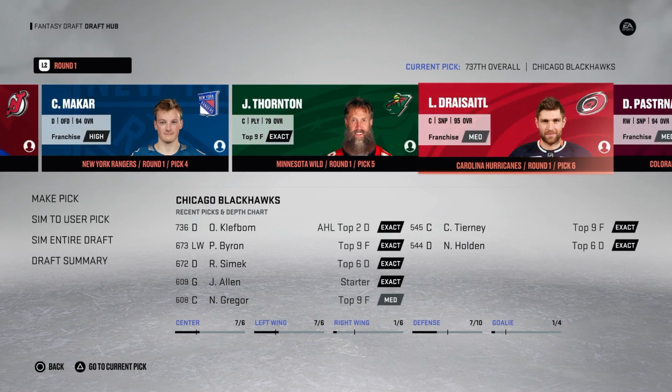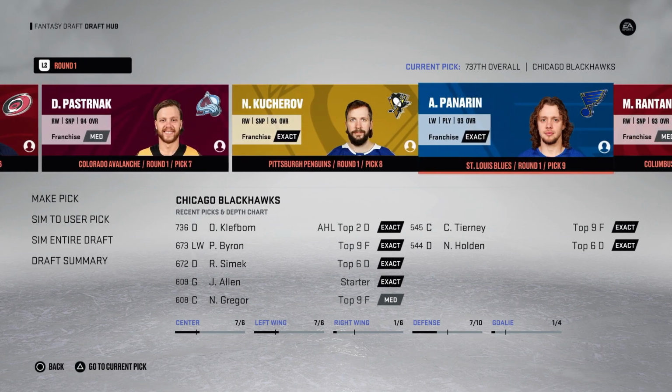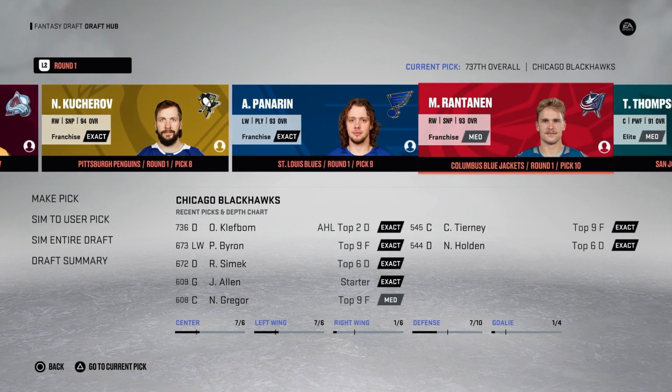Yeah, I just kind of glossed over that. My man made a troll pick at number 5, but you are going to see one of the key features of this league where I allowed every manager to make upgrades to their team. And Joe Thornton is going to be a fan favorite to watch this year, I promise that. Pastrnak goes to the Avalanche, Kucherov to the Penguins, Panarin to the Blues, and Mikko Rantanen to the Columbus Blue Jackets. Now, the rest of the first round was, again, pretty chalk.